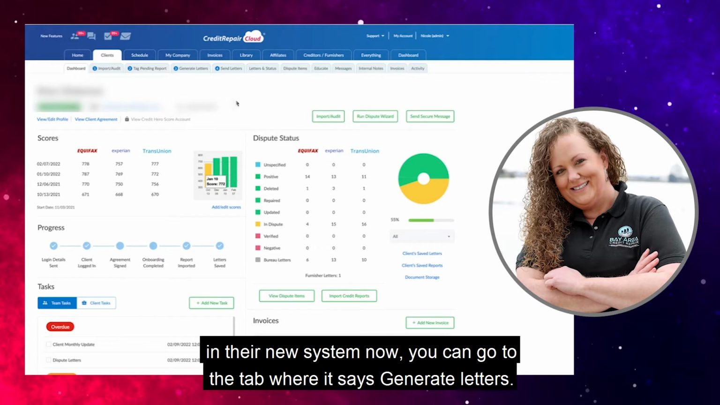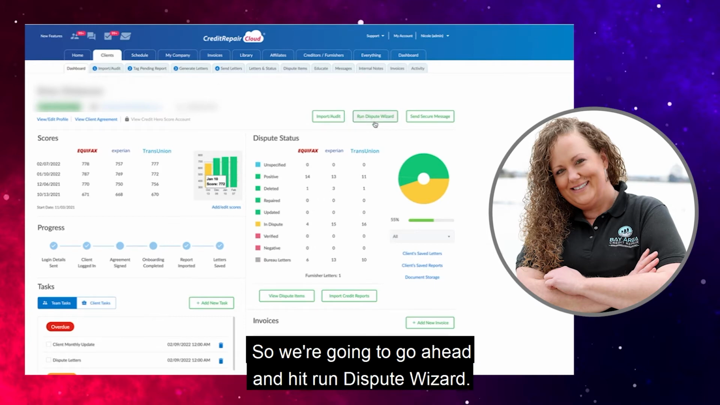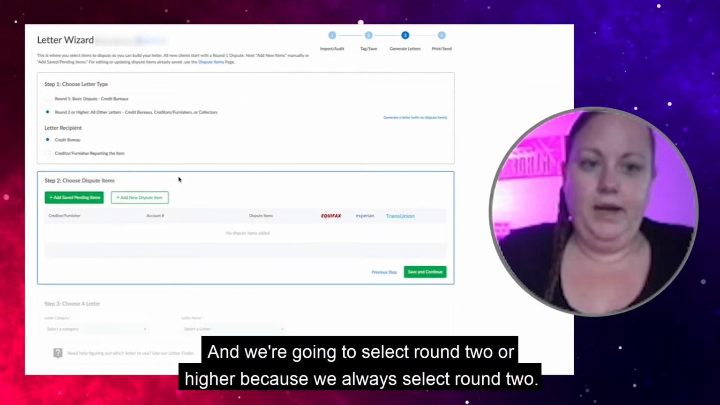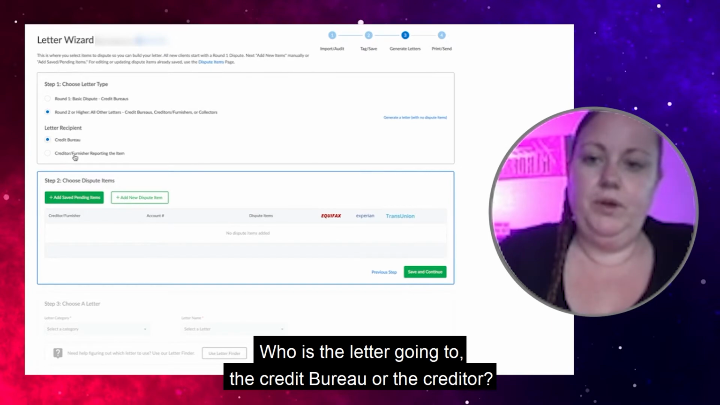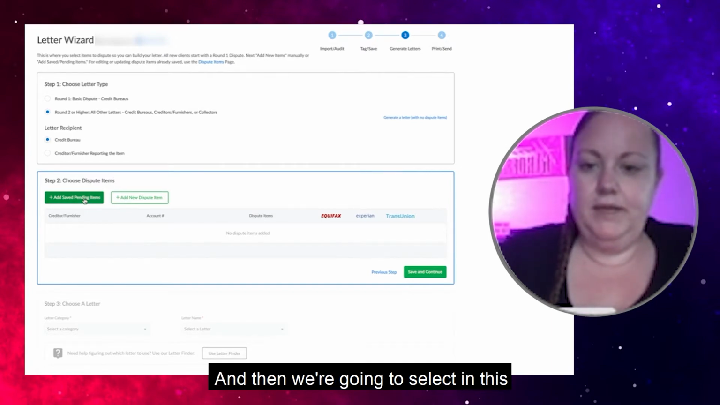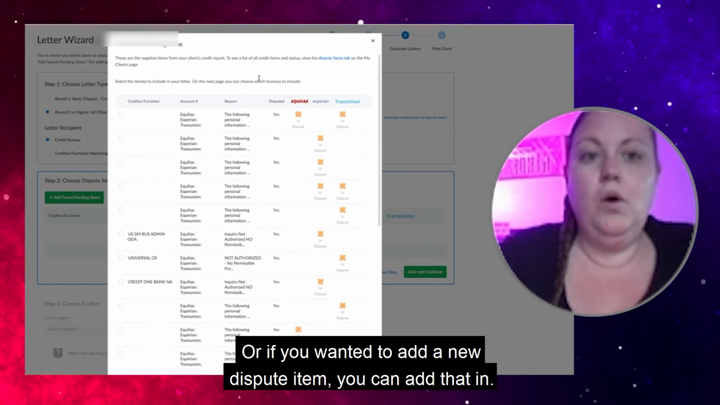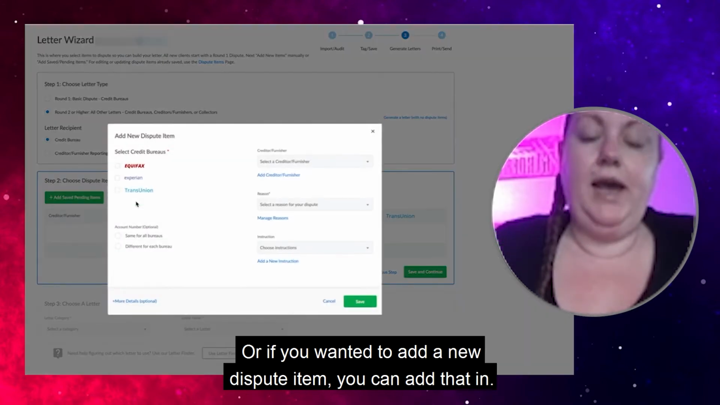And when you're in their new system now, you can go to the tab where it says generate letters. You can also hit run dispute wizard right over here. So we're going to go ahead and hit run dispute wizard. And we're going to select round 2 or higher, because we always select round 2. Who is the letter going to, the credit bureau or the creditor? And then we're going to select, in this case, you can select add pending items and just use the personal information. Or if you wanted to add a new dispute item, you can add that in.